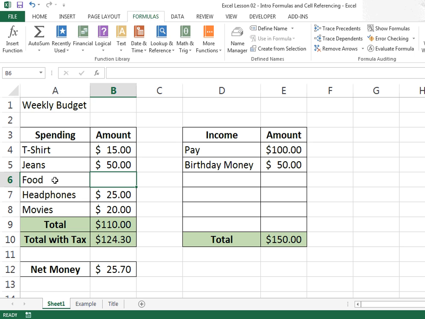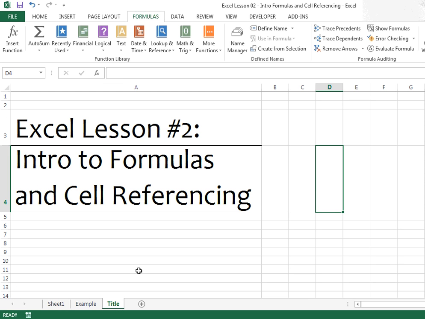Hit the tab button, and I plan on probably going to spend about $10 on food, so I put a 10 in there. When I hit enter, watch my total with tax, and my net money will all change. Now I only have $14 left. That has been our introductory lesson on formulas and cell referencing.